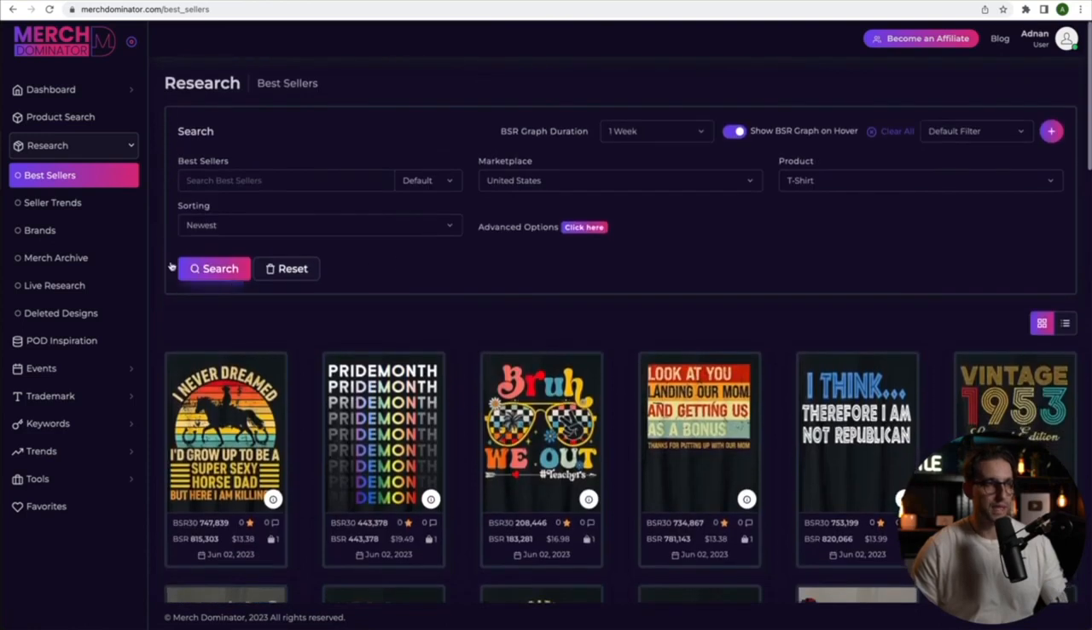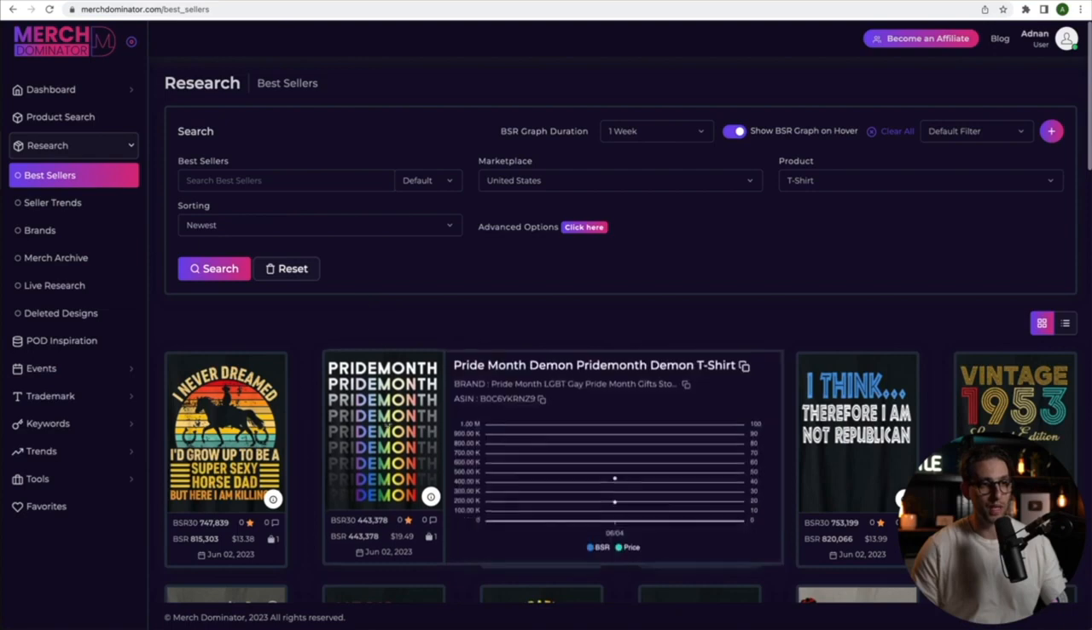And then we have the same things for live research. We have the same thing for seller trends, so you can see the BSR graph, etc., etc. By the way, if you don't have a graph, that means the design has just been picked up by Merge Dominator, and over time it will start showing you the graph.